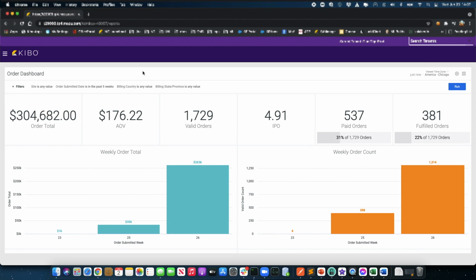So that is an overview of the Kibo Commerce Looker Reporting Portal.